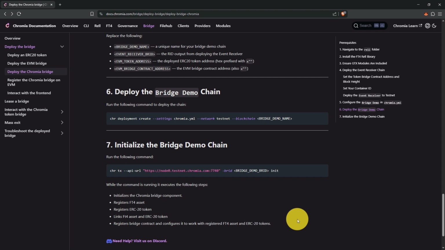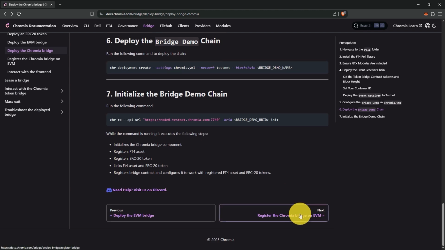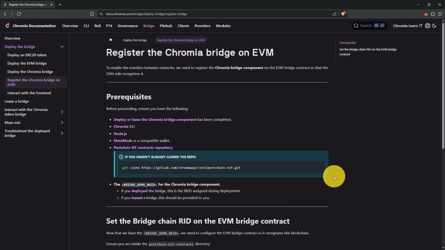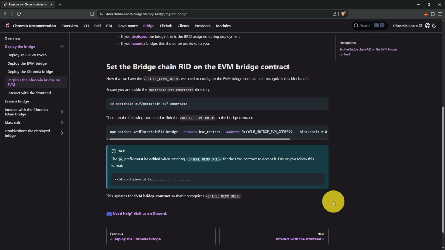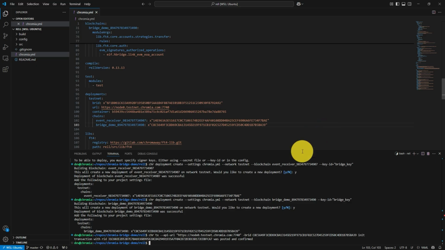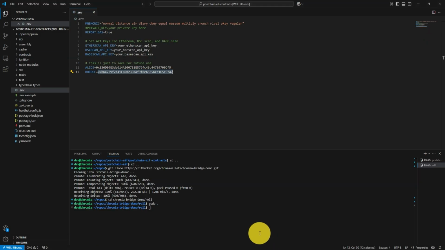Now that we've finished the Chromia side, we can continue to the next section and finish the EVM side of things. We already have the EVM repo, and we are in the right folder. Let's go ahead and set up the bridge chain read on the EVM bridge contract. This is the right project. Let's use the right terminal.